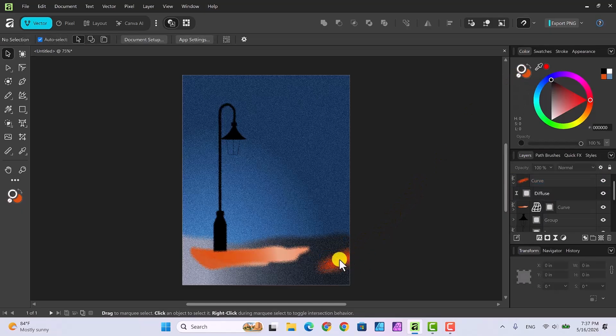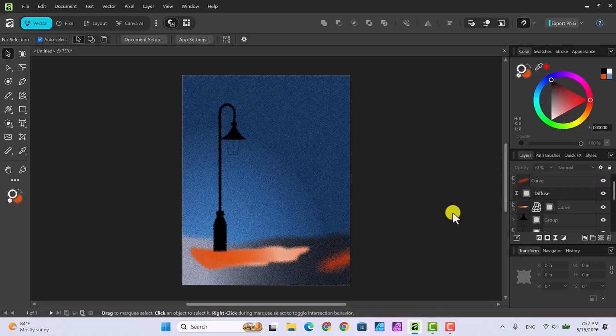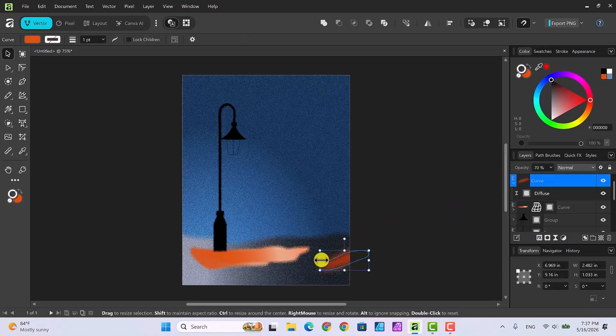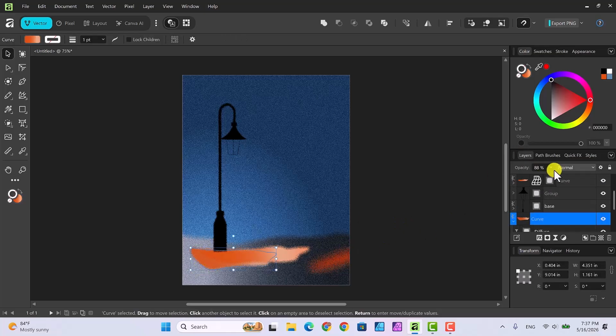Okay, so I'm going to change that to soft light and maybe make it a little bit there. So we'll fade in and maybe a little bit bigger, like that. Okay, this, I still don't like that.